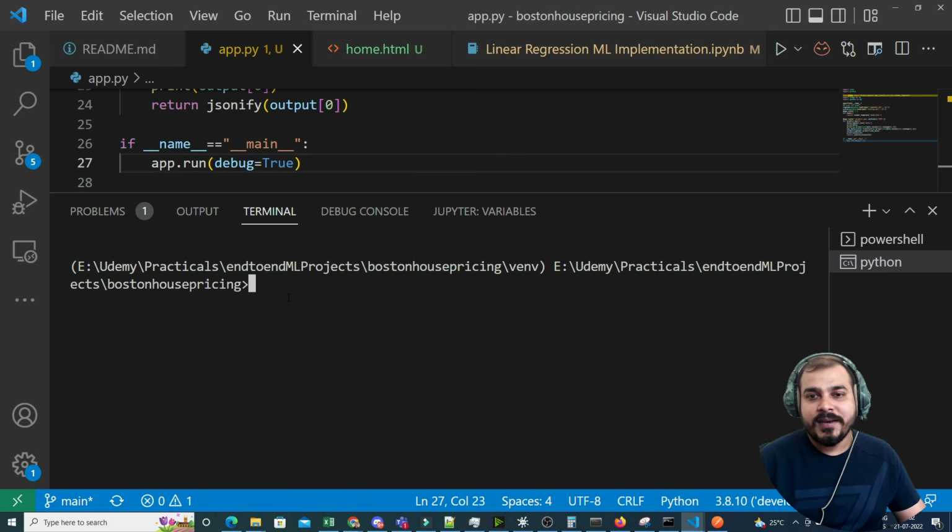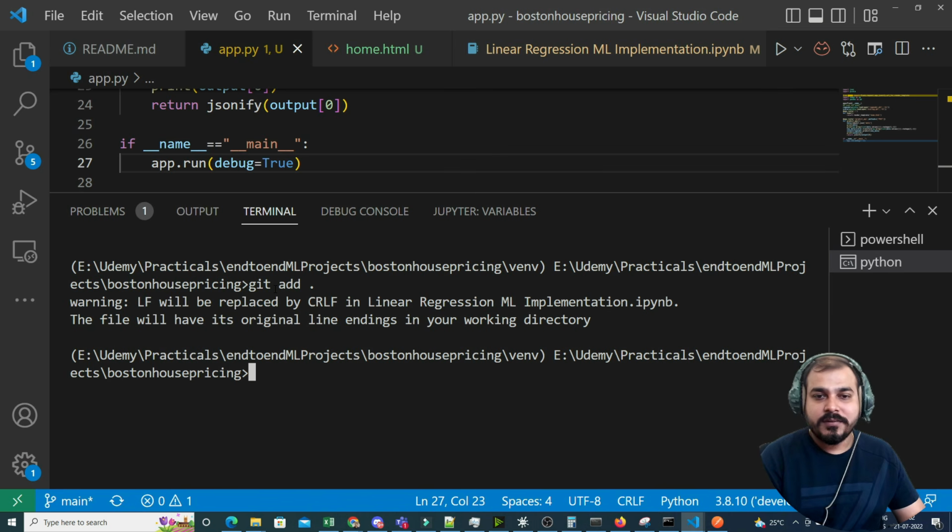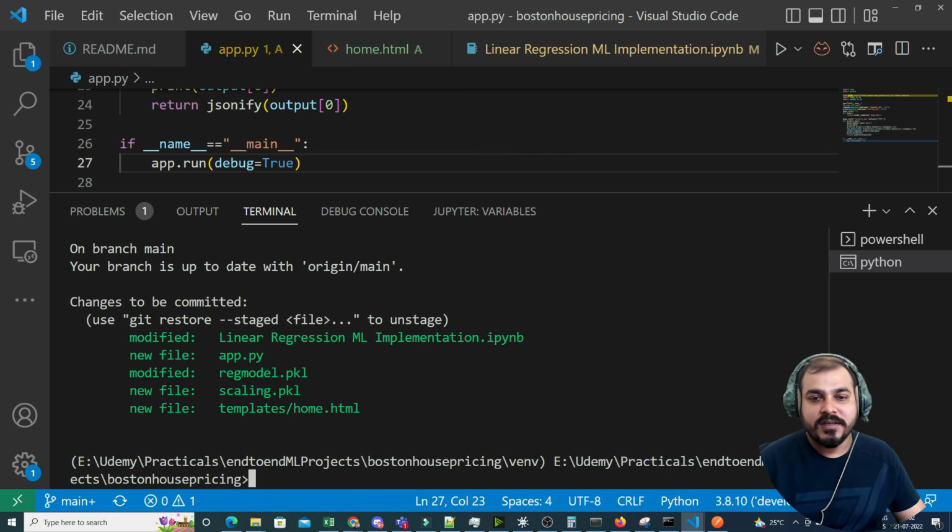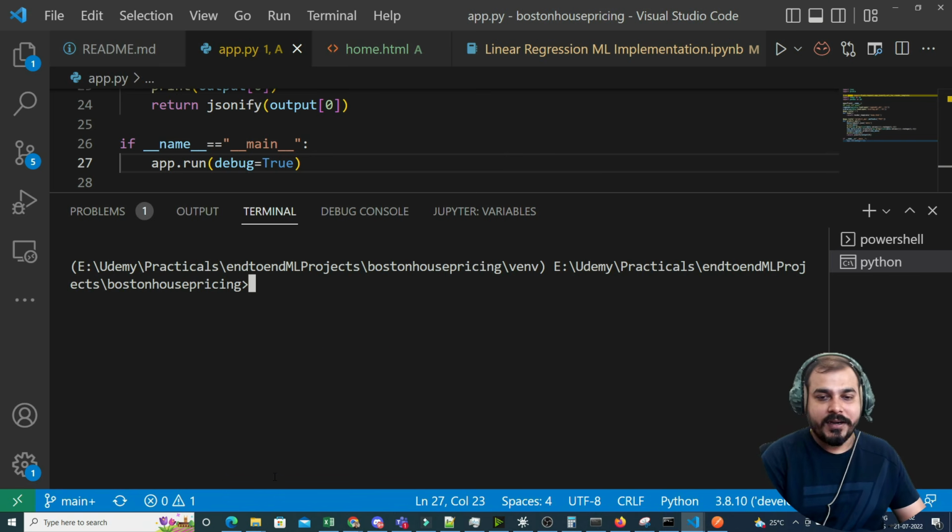Now clear the screen. Now all I have to do is add all this code. First of all, remember what we did: git add dot. And then we can see the git status. Here you can see all these files have been modified. It's fine. Let's go ahead and commit it.